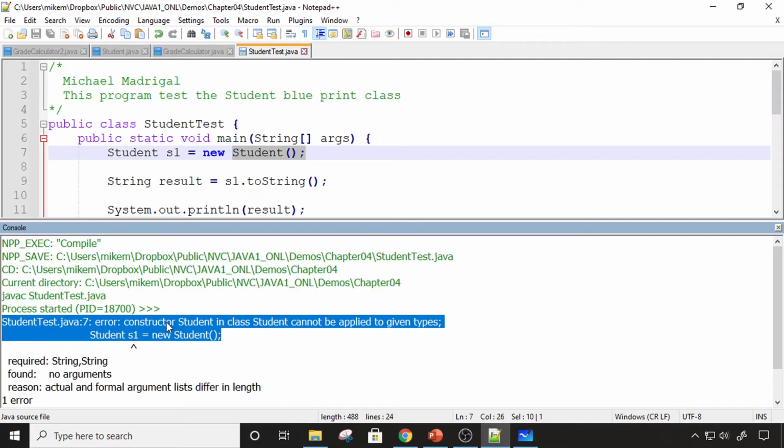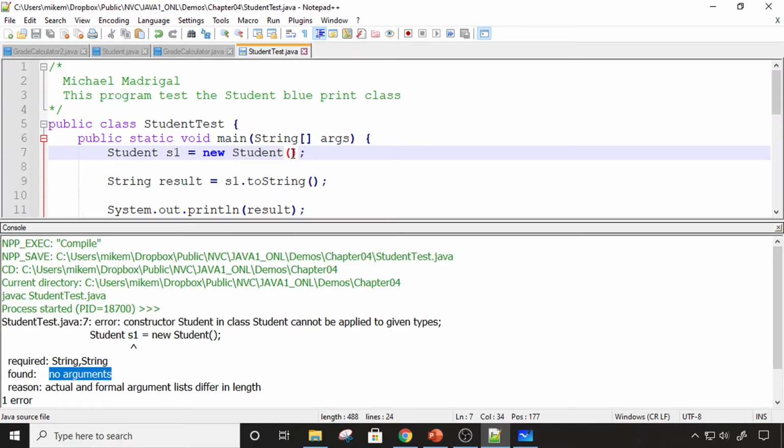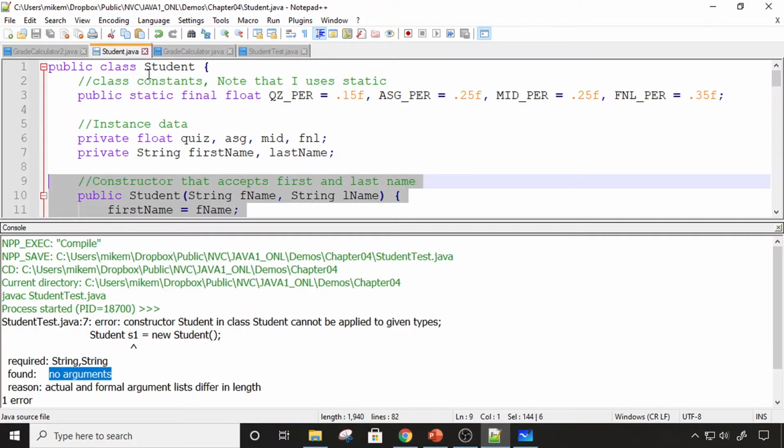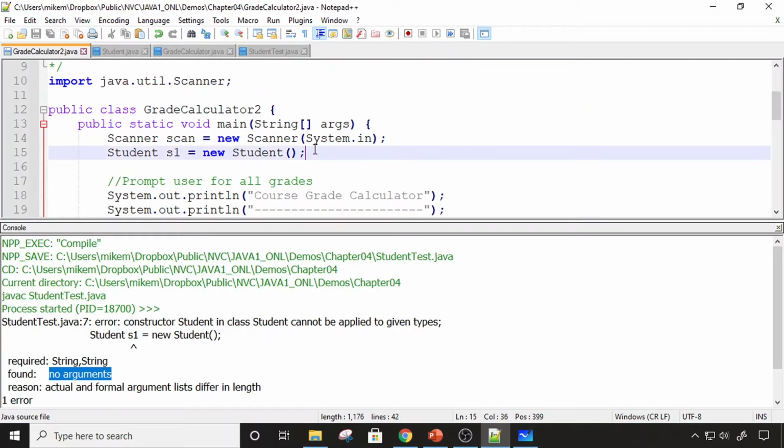Java is telling us that there's no constructor on the student class that takes no parameters. It's telling me I need to pass in a string and a string, and it found no constructors that take no arguments. So now what I need to do is pass two strings into my constructor in order to compile this program. But also note, since I modified my constructor in my student class, I now broke my grade calculator 2 program for the same reason.